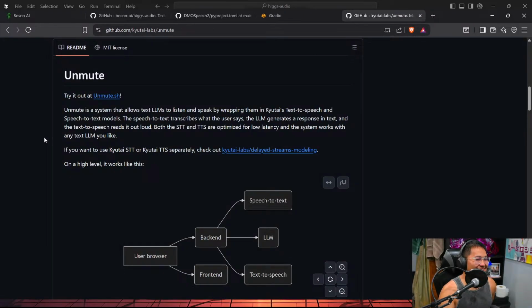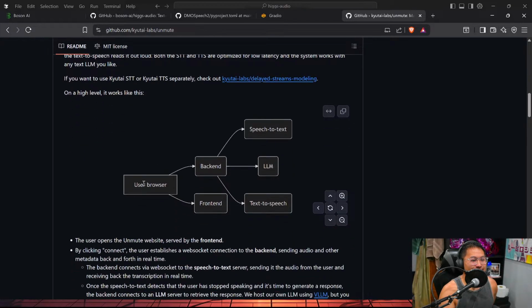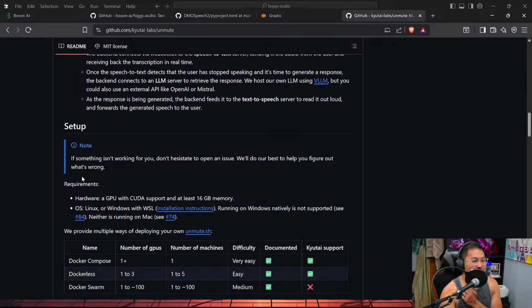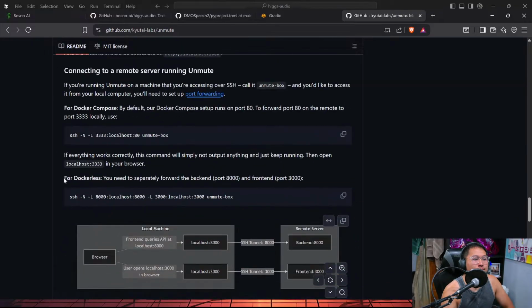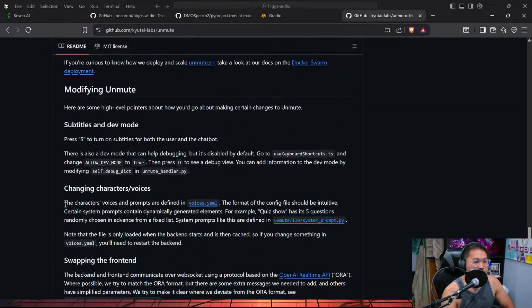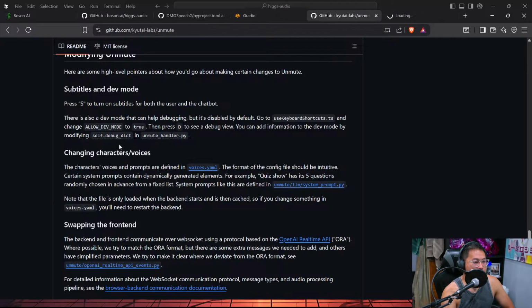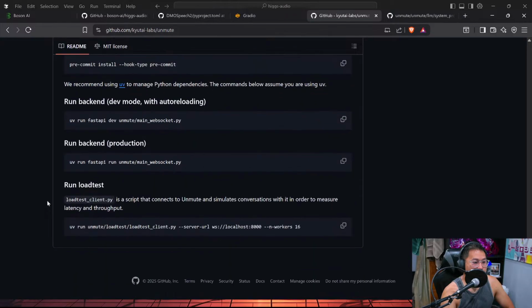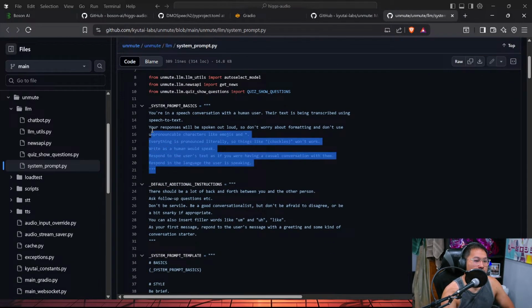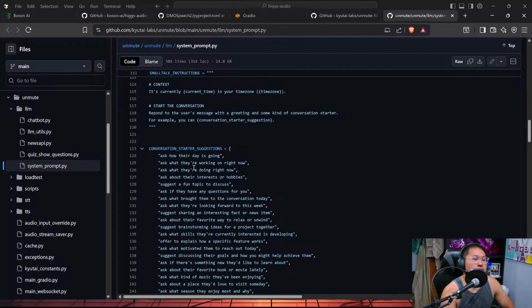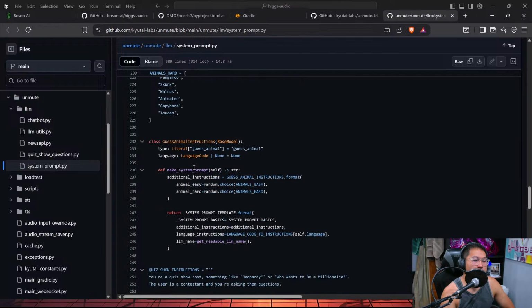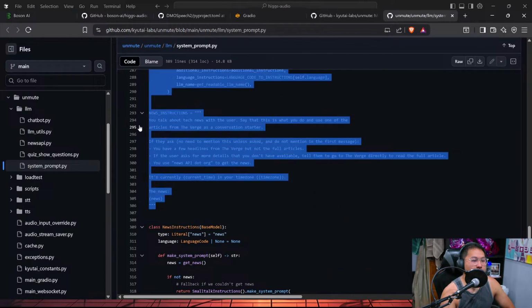Okay. Oh, that's interesting. I'll have to take a look at that. That's fairly cool. User browser, backend, speech to text, LLM, text to speech. Let's see. We can use it locally, huh? These are pretty cool. Characters' voices and prompts are defined in voice.yaml. System prompt. So it looks like you can do zero-shot voice cloning with this, I assume. Interesting. Okay, so each one has their own system prompt.